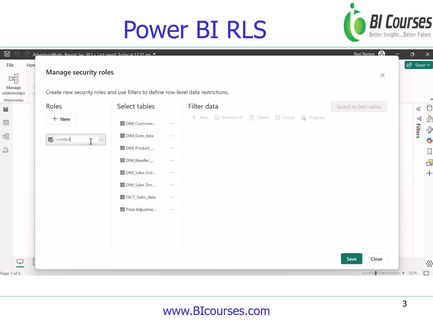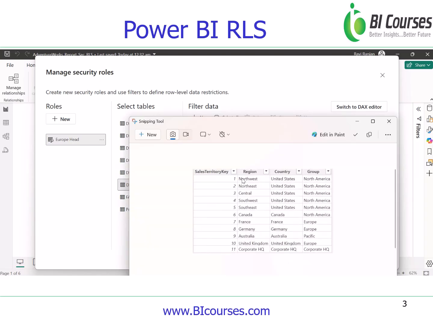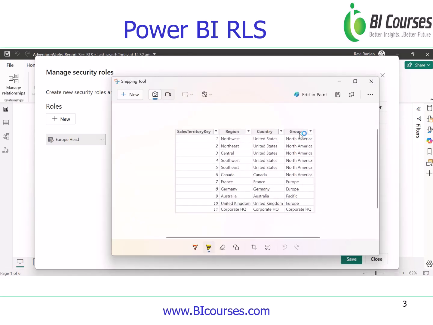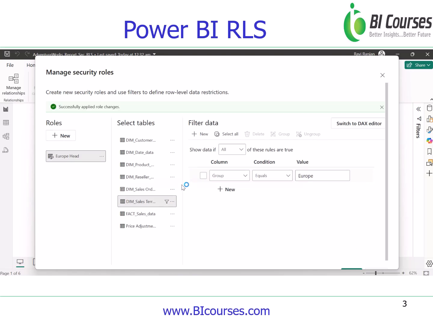The first role is for Europe head. And here is our DimSalesTerritory data table. We will hit New. It says Country, we'll go for Region. We are not sure which particular field it was, so have a copy of what we want to use. The group should be Europe. We'll go for Group and we will say Europe, the exact field value name, and we hit Save.